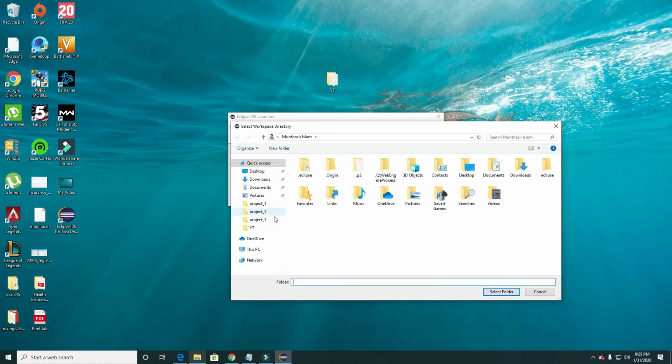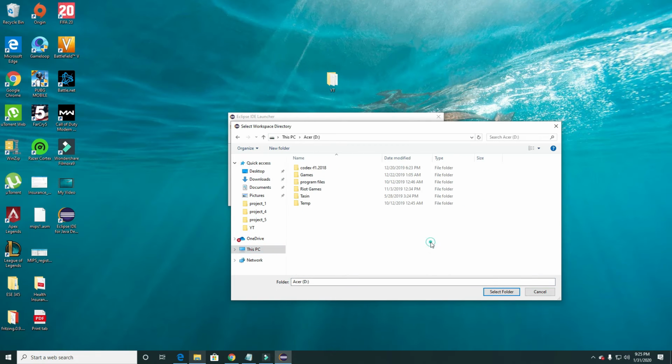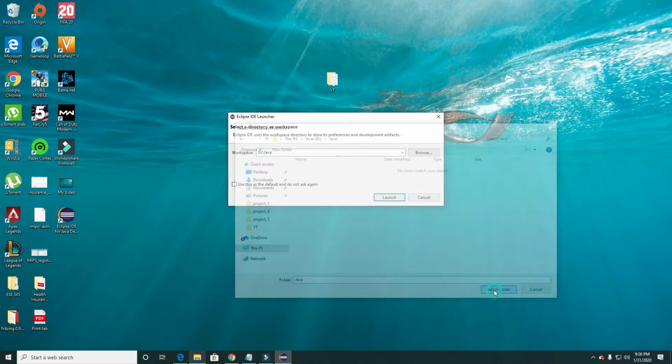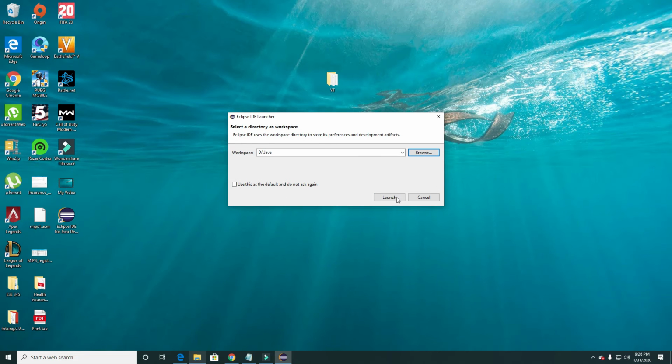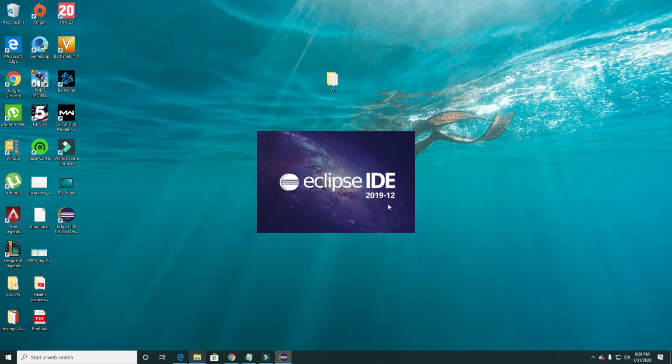Okay, workspace. Now I want to keep the workspace in D drive if I may. Let's make a new folder. Let's call this Java. That's where all your files are going to be saved, but obviously if you want you could individually save different projects, different files into different folders. It doesn't have to be, but by default this is the folder where all your projects, all your files are going to be saved. So I'm going to click launch and see Eclipse.